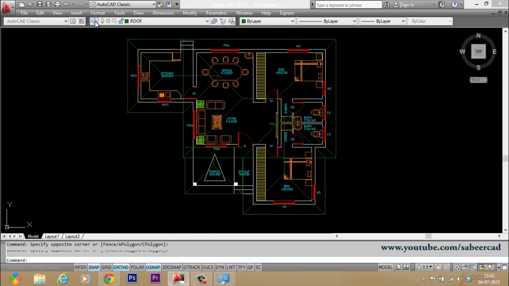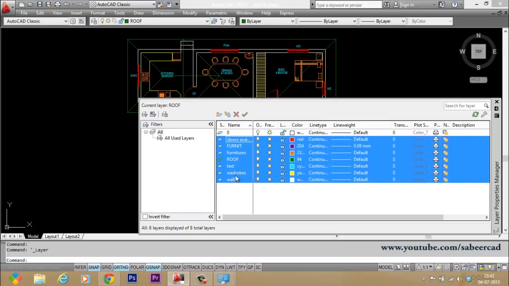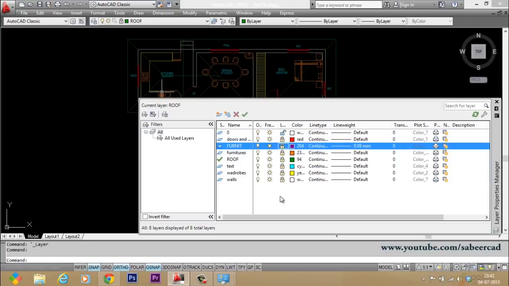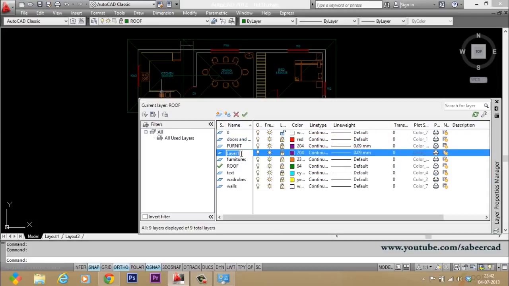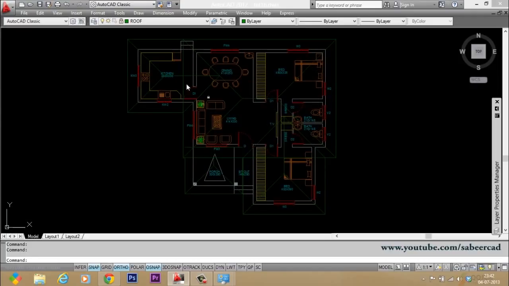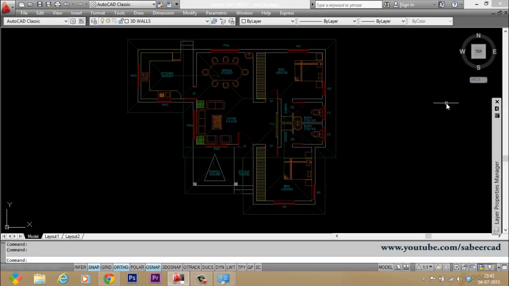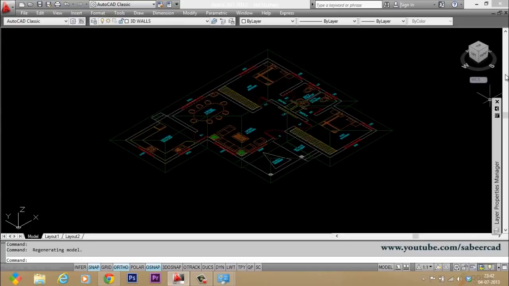I'll go to the Layer Properties Manager dialog box, select all the layers and lock them. I'll create a new layer and call it 3D wall, because all my 3D walls are going to be kept in this layer. I'll unlock this layer and give it a color. Let it be white for the 3D wall. Then I'll make that the current layer. Now I'll switch over to a southwest isometric view by clicking on the view cube.